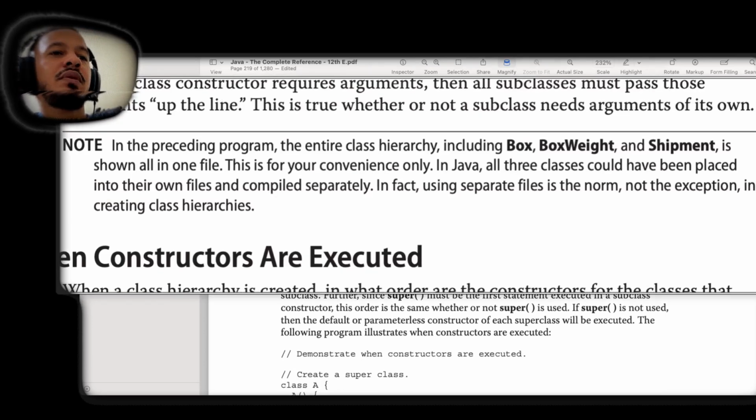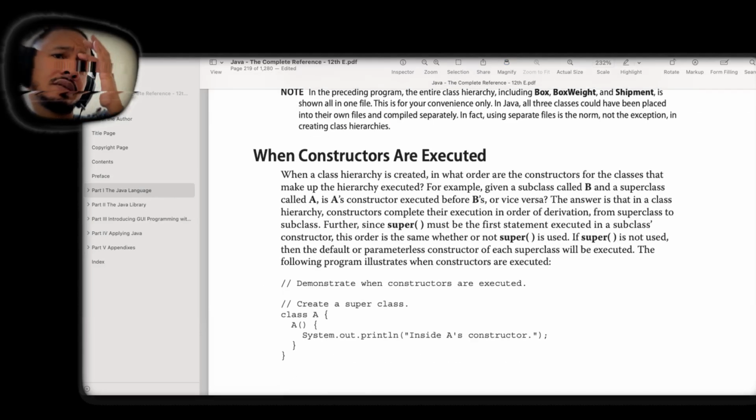In the preceding program, the entire class hierarchy, including Box, BoxWeight, and Shipment, is shown all in one file. This is for your convenience only. In Java, all three classes could have been placed in their own files and compiled separately. In fact, using separate files is the norm, not the exception, in creating class hierarchies.